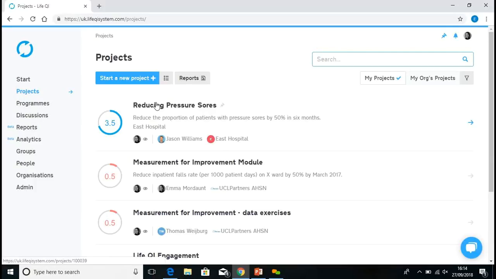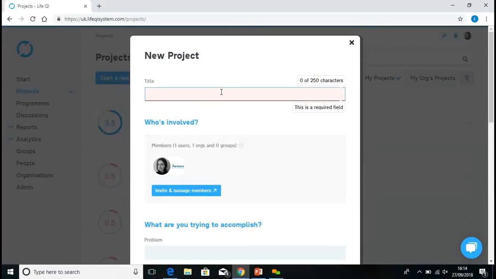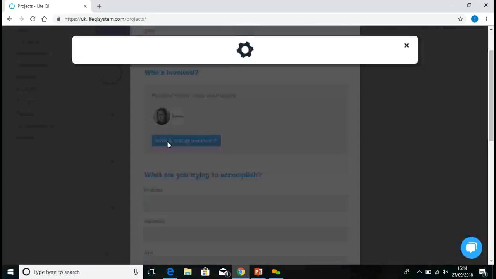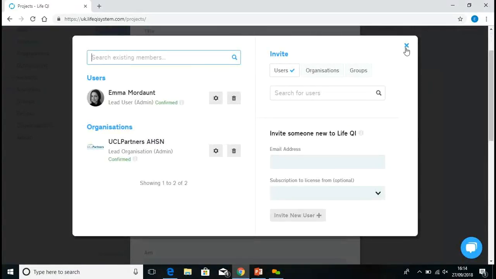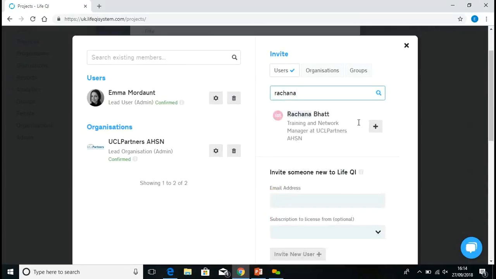If you want to start a new project, it's as simple as clicking this button here. This will give you some prompts, again what I showed you on that general page. What is the title of your project? Who is involved? In this case, you might want to invite people to join you. Just click invite and manage members. If I want my colleague Ratchner, for example, to join me, type in her name, click the little plus button.